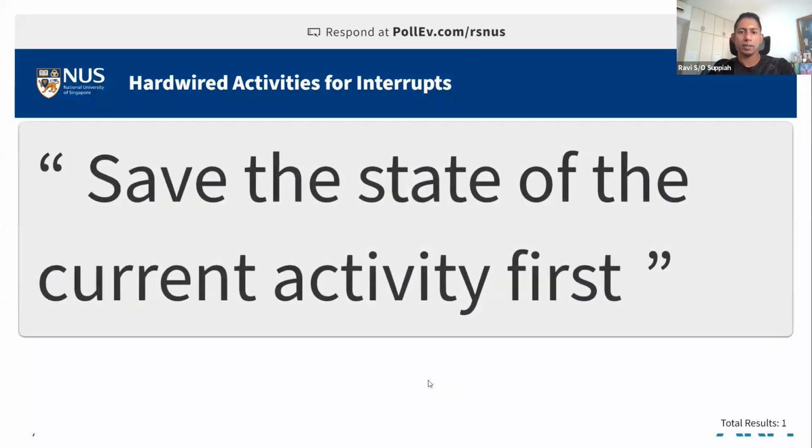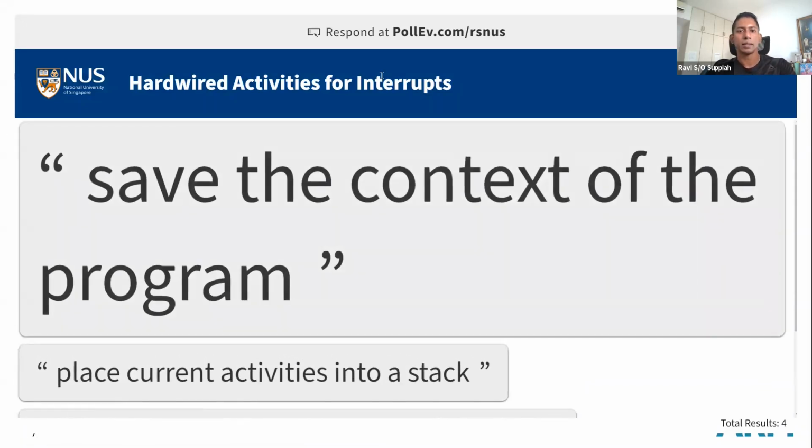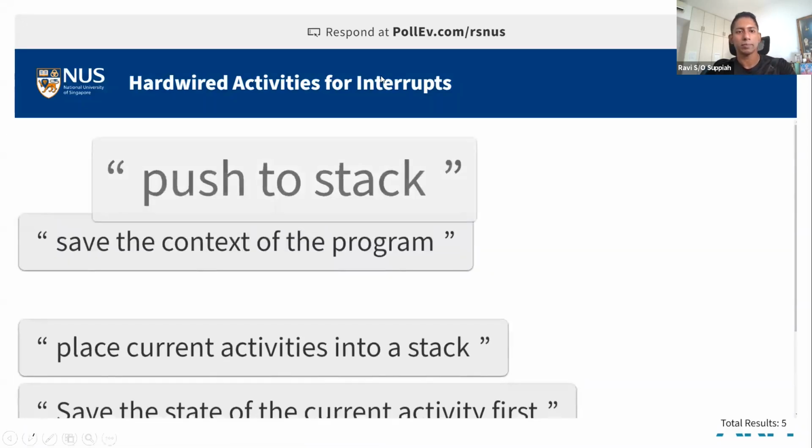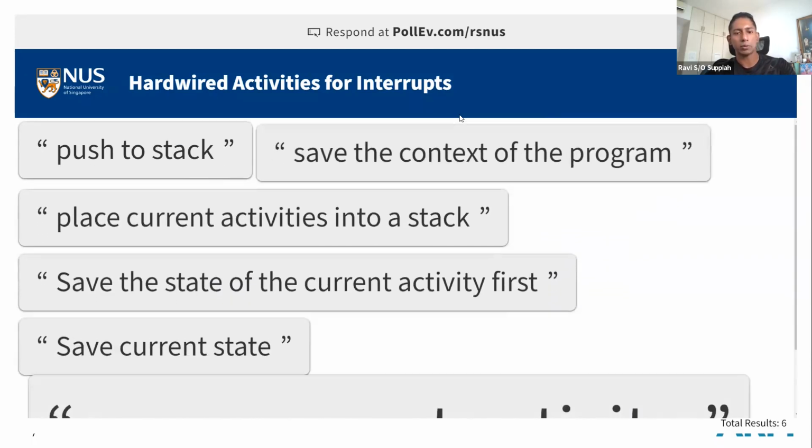Save the state of the current activity. Yeah, correct. Save the context of the program. Push to the stack, correct. Place current activities on the stack. So you all get the idea, right? You know what is supposed to be done.